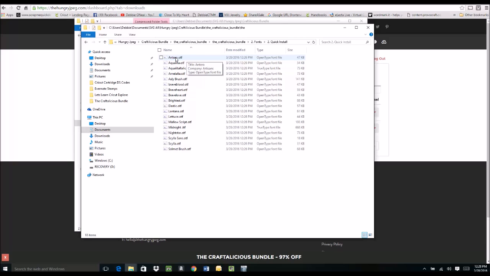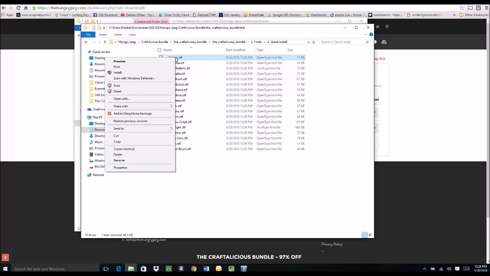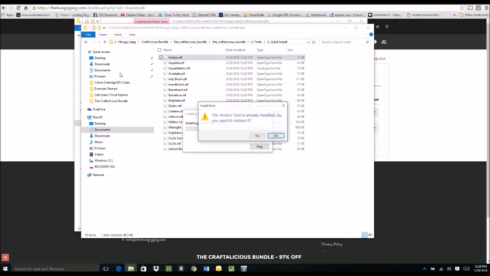What you can do is just right click on the font and click install here. Okay, so that's one way to do it. So here's my little install icon, so I can click install and it'll tell me this one's already installed because I did this when I was doing a test. So yes, I'll just say replace it.